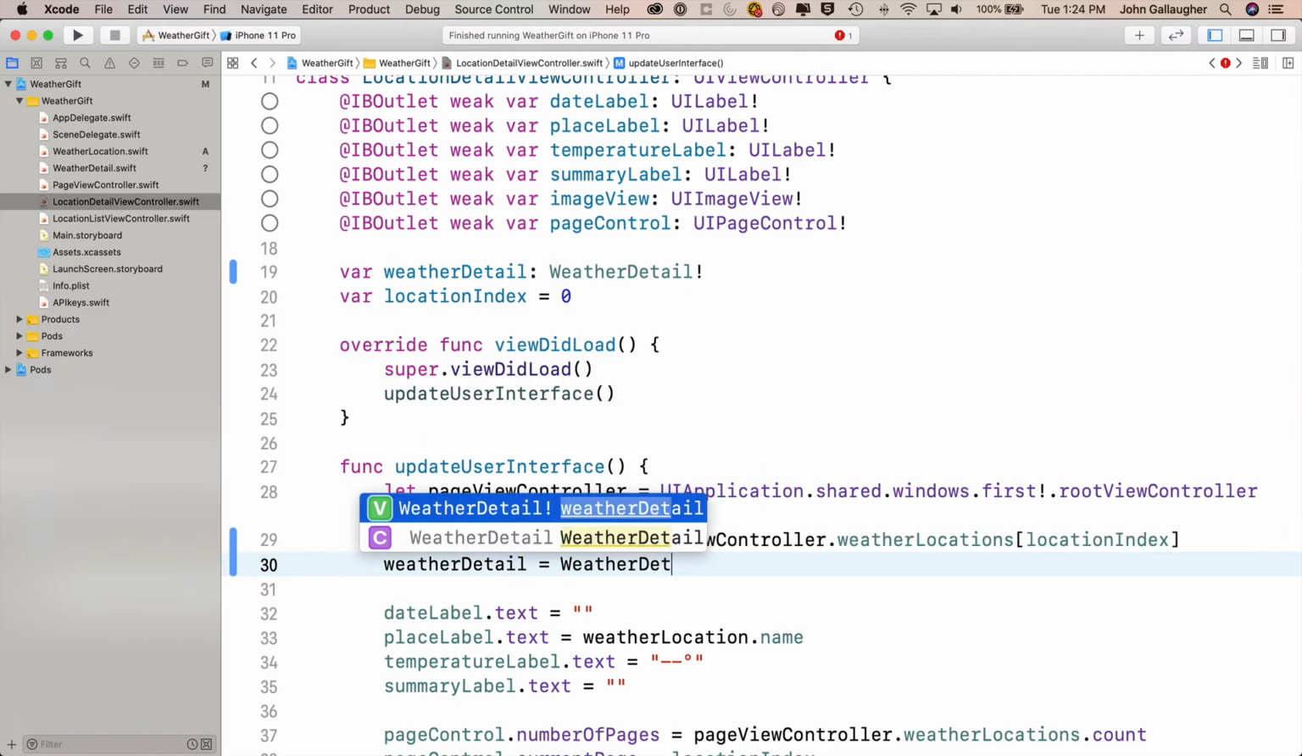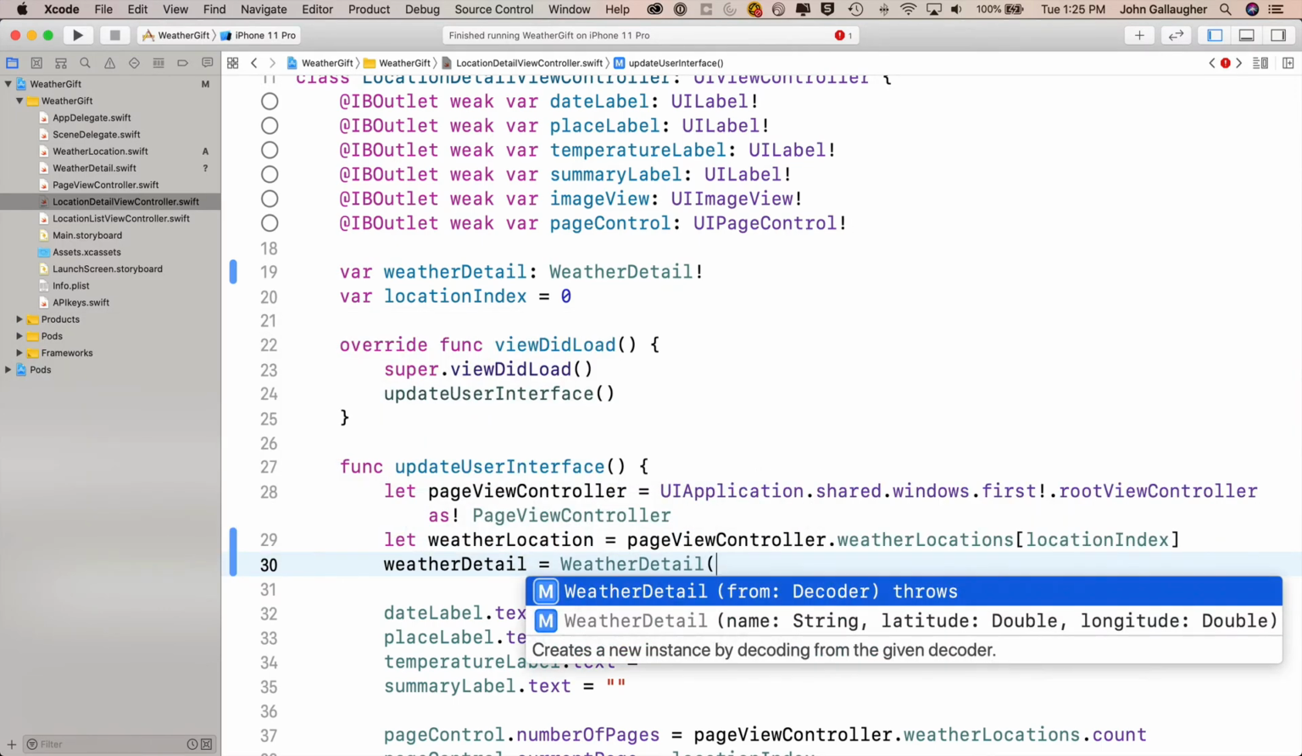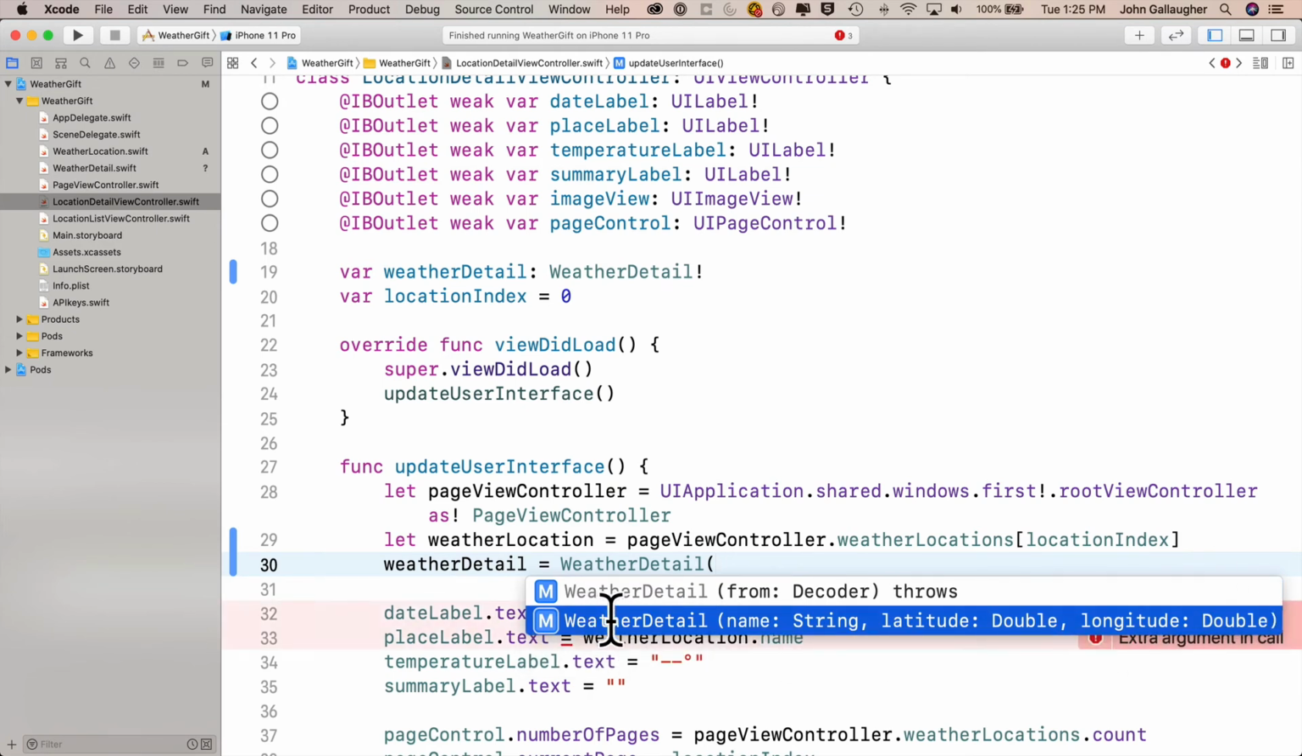And now check out what we're looking at. We see a WeatherDetail initializer with 3 parameters, but we didn't create an initializer for WeatherDetail. Where did this come from? We inherited it from WeatherLocation, the superclass. So it's that class's initializer. We can create a new WeatherDetail by passing in the same 3 values.